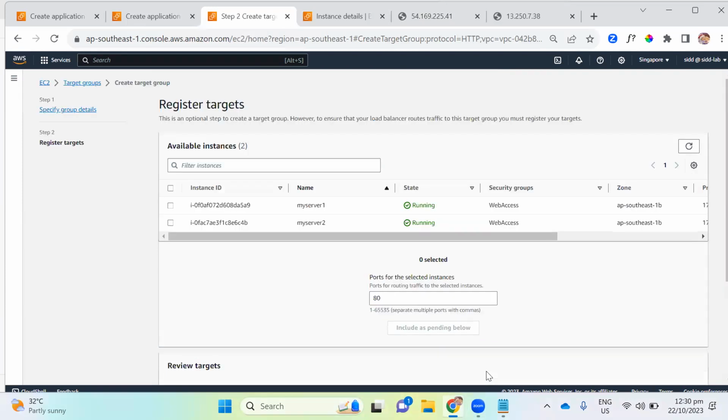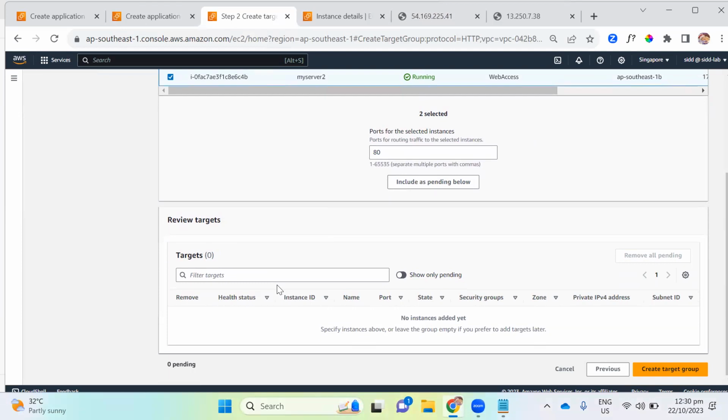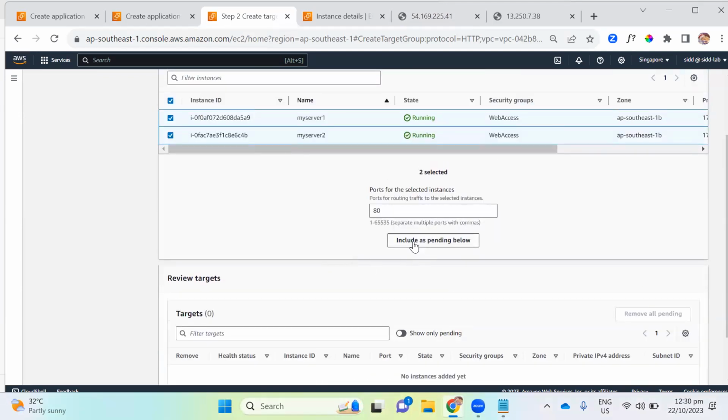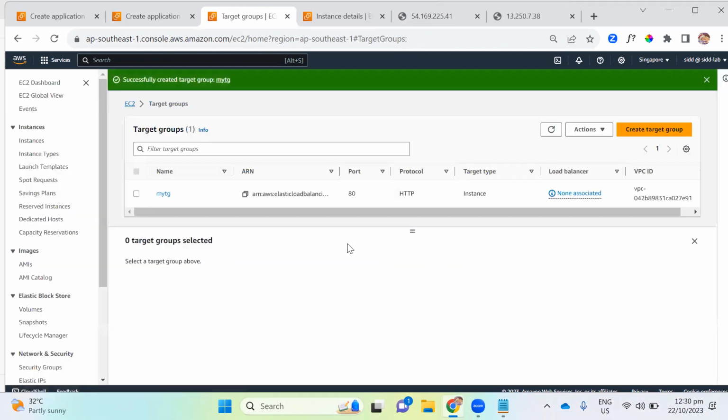We'll do next. Now, these are my servers to which I want to send traffic, the EC2 instances. I just showed you both the instances, which are running the same website, right? So I'll choose those and include them as pending below, and I will create the target group.